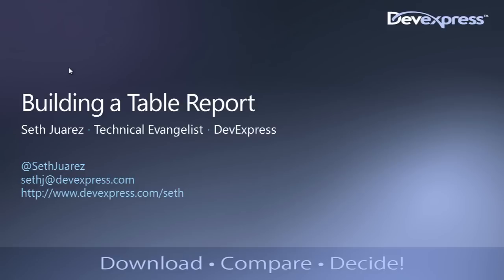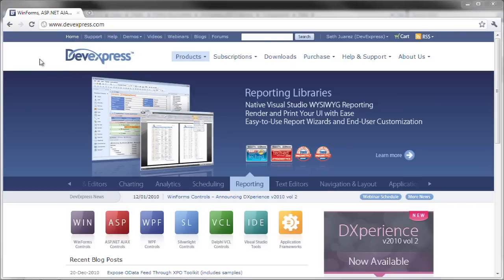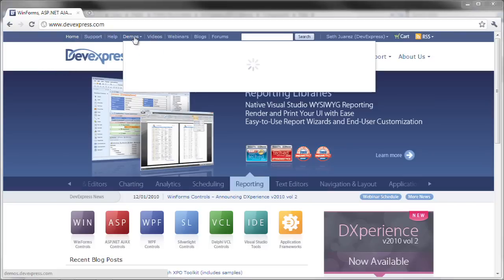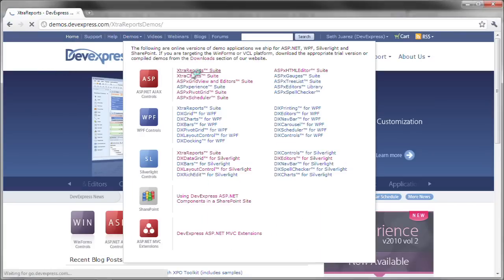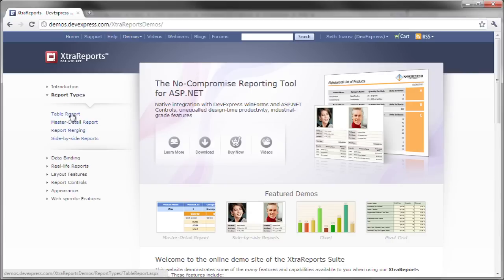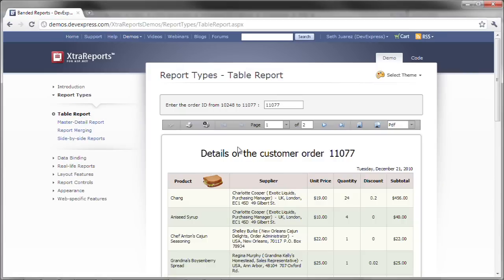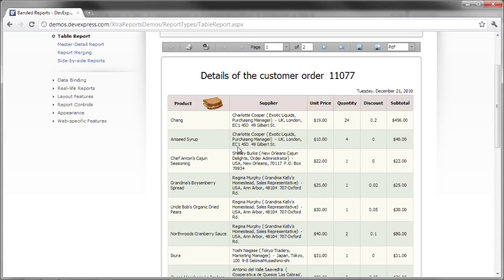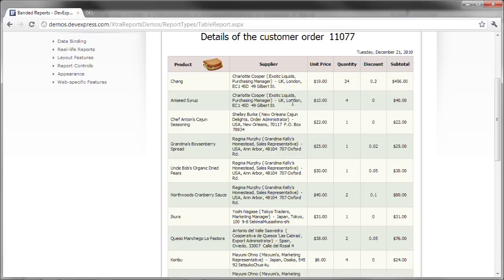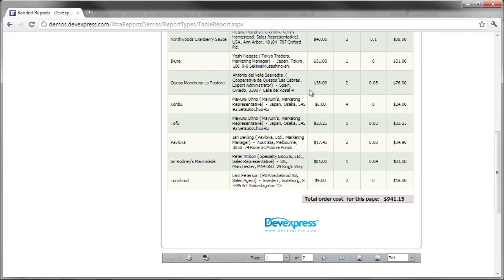Today we're going to spend a minute building a table report. If you take a look at our website here, devexpress.com, we have a series of demos. Today, what we're going to do is copy the table report. I'm going to show you exactly the steps that you need to take in order to get this report to be just like this. Okay, let's go ahead and get started.